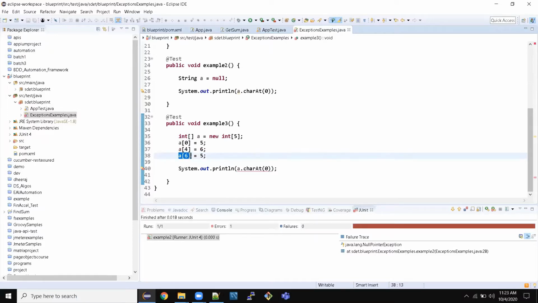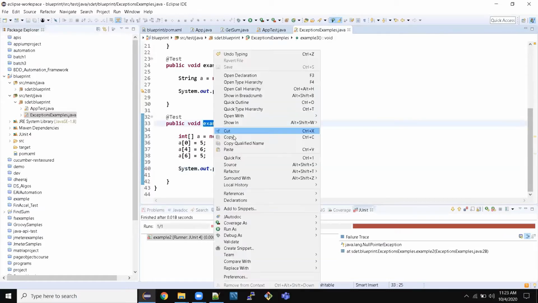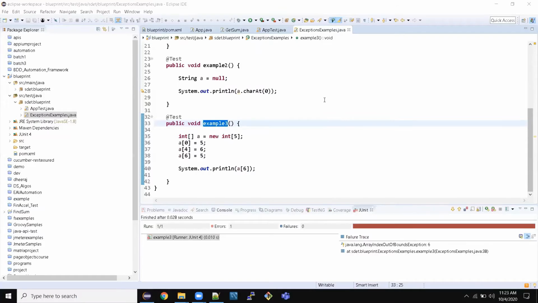Now I try to print it. Okay, array index out of bound exception. Because the length is 5, I'm trying to print a 6th element. Okay? So the valid indexes are 0 to 4, right? Even if I say 5, it will fail.